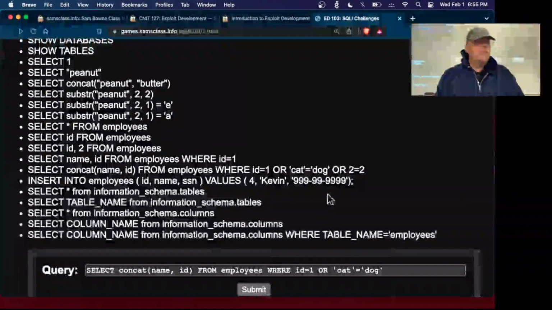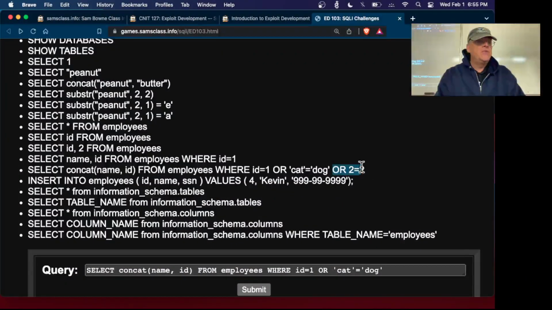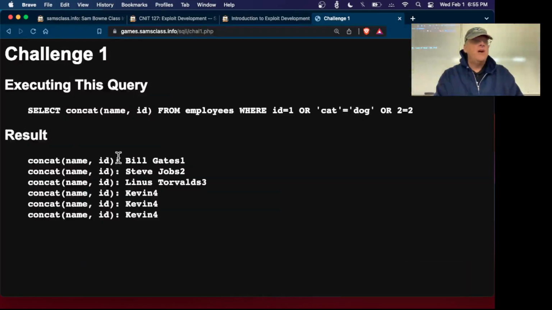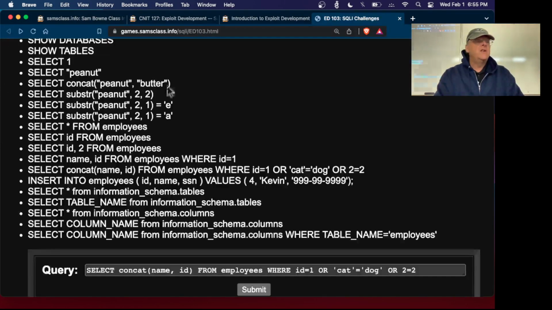All right? But if I now put in this, or 2 equals 2, now I've got a condition that is always true. This is true for one record. This is never true. This is always true. Since I used or, if any one of these is true, the answer is true. So this is always true. So now I get the whole database, all the records. So that's a thing to know. If you can combine a second condition with an or that's true, you'll get all the data.